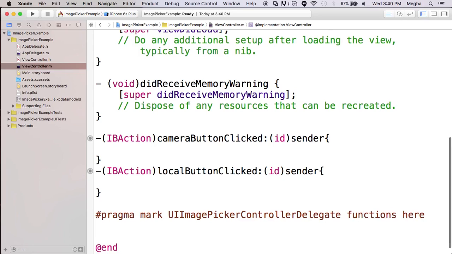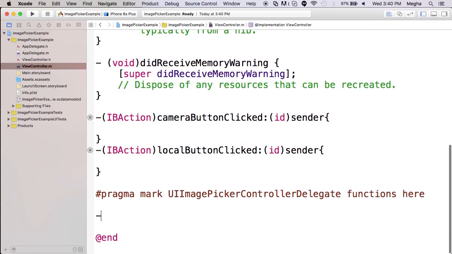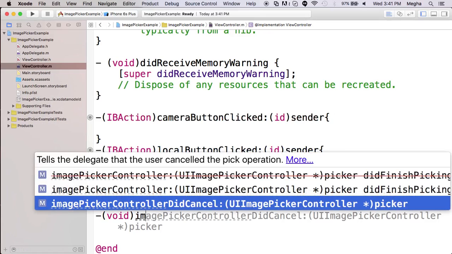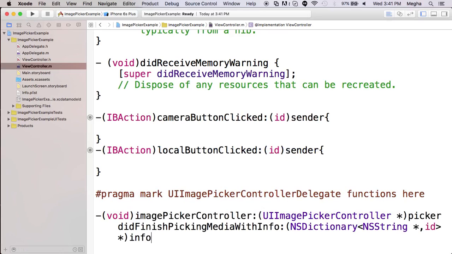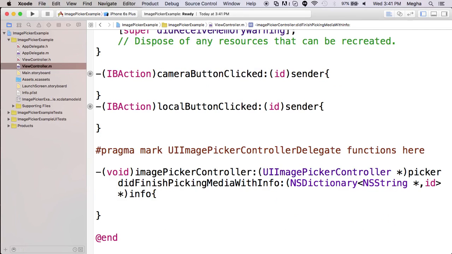First one, imagePickerController didFinishPickingMediaWithInfo. This one is very important. As soon as the image is picked either from a camera or through the photo library or photo gallery or whatever you have, when the image is successfully picked up from there, you will get a callback here.